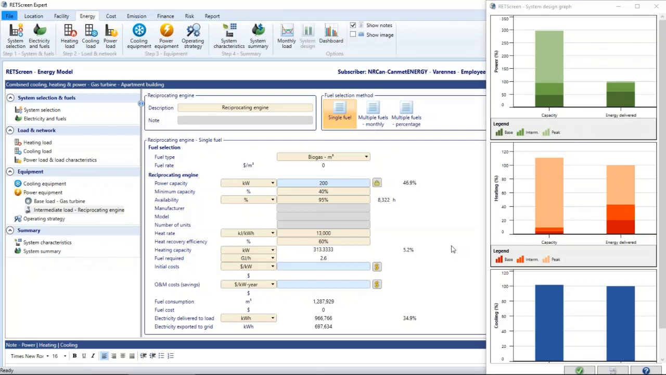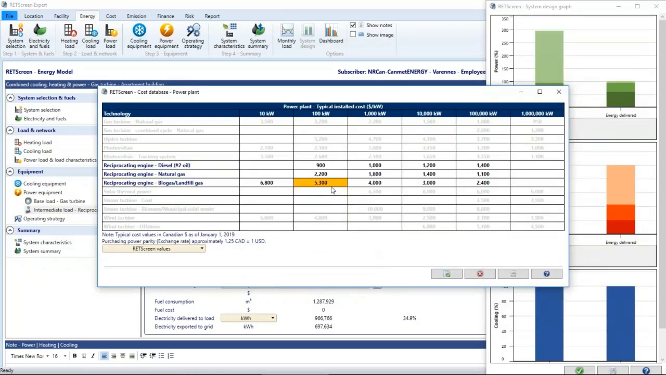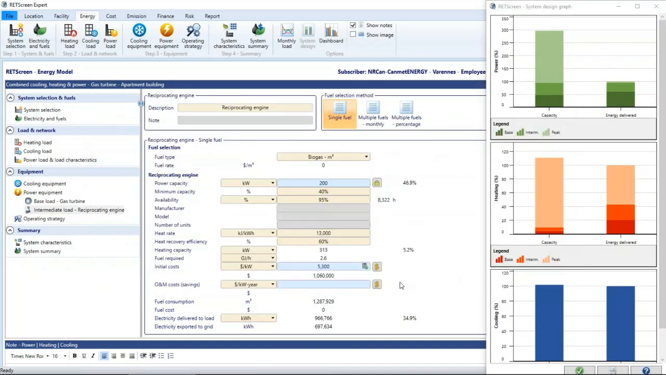For the initial cost, I am using the cost database, which is proposing a cost of $5,300 per kilowatt. I assume here that it contains all the equipment to convert the waste material into biogas through an anaerobic digestion. I will also include the O&M cost using the cost database.